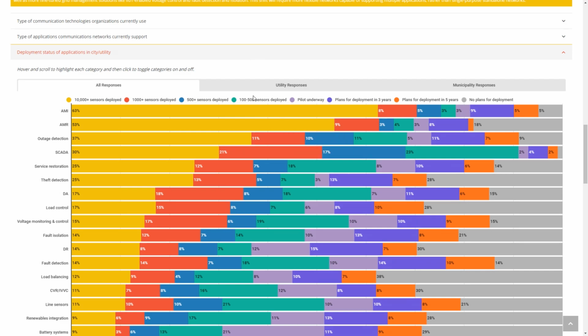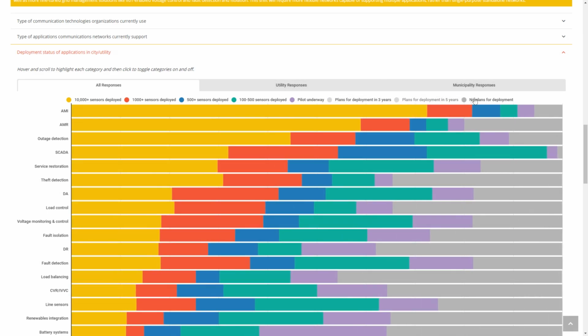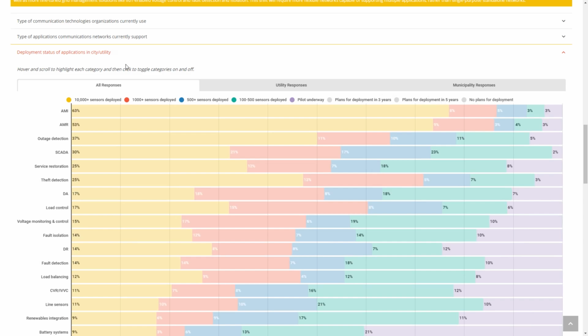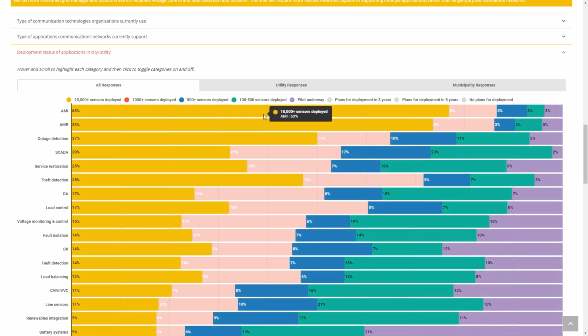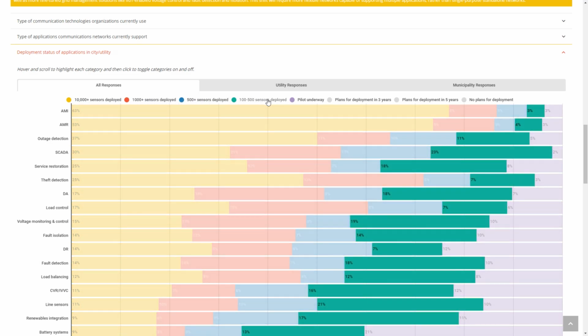So let's say that we're not interested in people's plans. We just want to see what's deployed. So we click off plans for development, 3 years, 5 years, and no plans. So now we have only the results of people who have sensors deployed. The bars have filled in the space, but they are still proportionally the same. You can isolate certain data sets by mousing over them or by hovering over them up here.